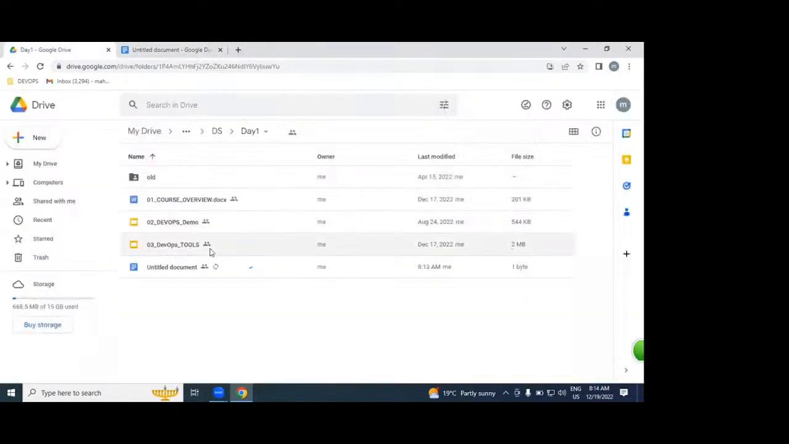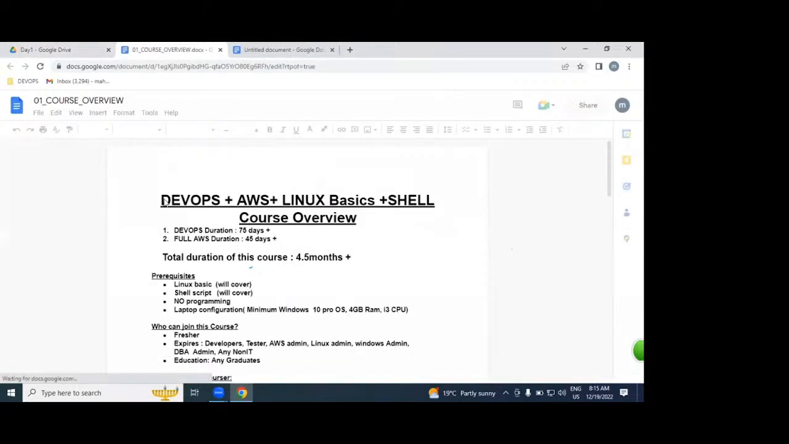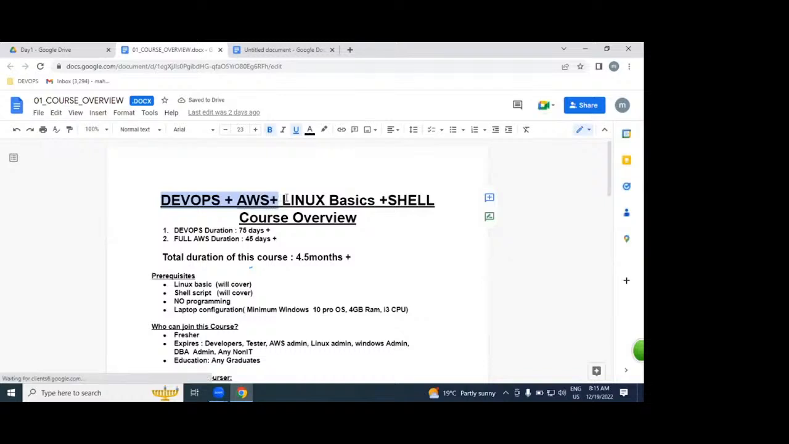So before starting this session, let us do a course overview. What is this course? What exactly are we going to do? This course is designed with complete DevOps, complete AWS, Linux basics, and shell script. These four will be covered in this course. The total duration of this course is 4.5 months, plus or minus 1 or 2 weeks.